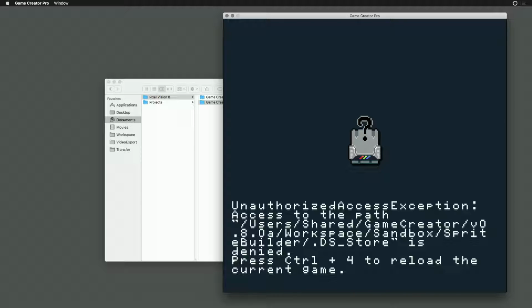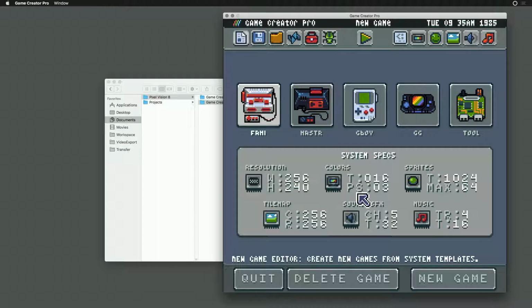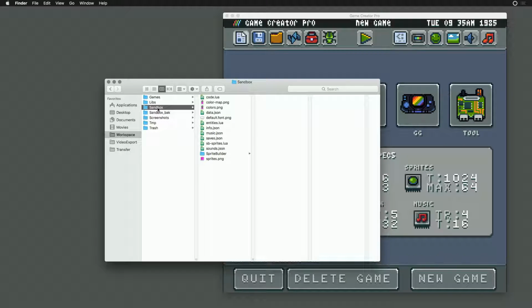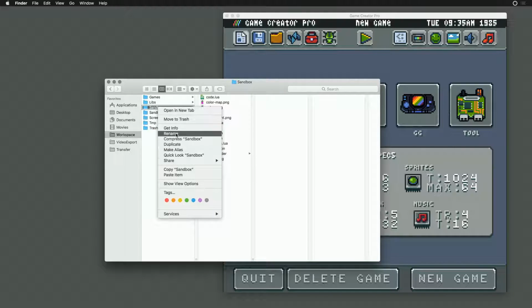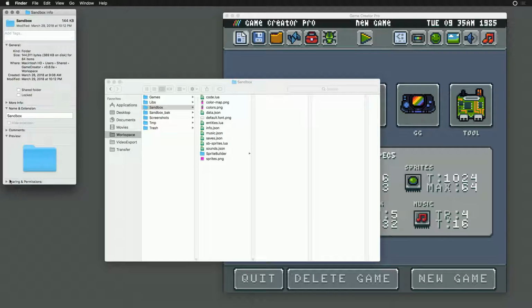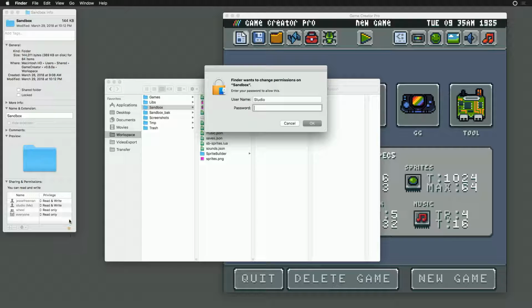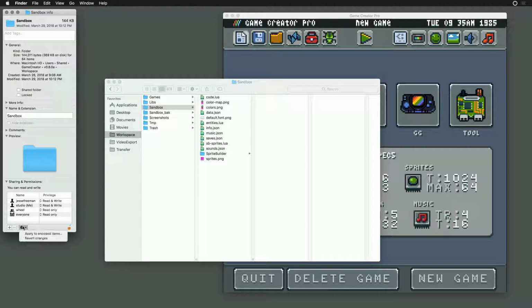Ooh, interesting. Unauthorized access is denied. Why can't it delete that project? Sandbox. Get info. Who are the permissions? I was just trying to delete something. Oh, I only have read only. Let's do read and write, and we'll apply that to everything in there.